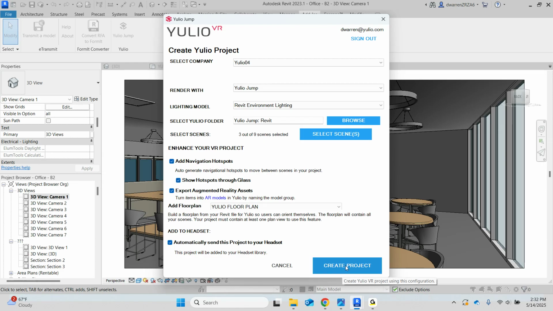Now, time to process and render will depend on the size and complexity of your project. So to give you an idea, I know I mentioned rendering time a few minutes ago. A smaller project like this one here should only take about 5 minutes to render. And that's considering I have my AR assets, and I'm rendering 7 scenes. For this one, with my navigation hotspots and my floor plan, it generally only takes me about 5 minutes to render this project.